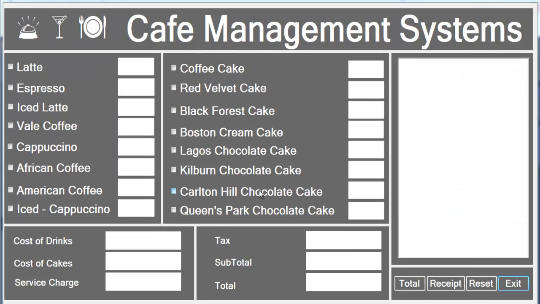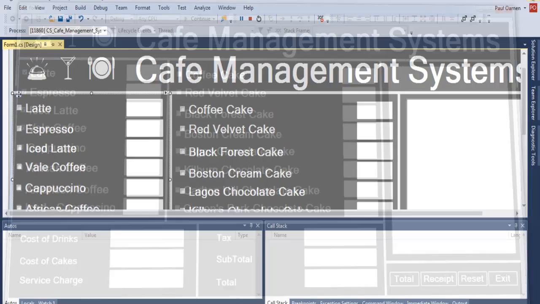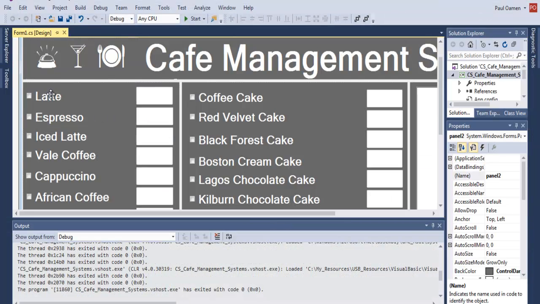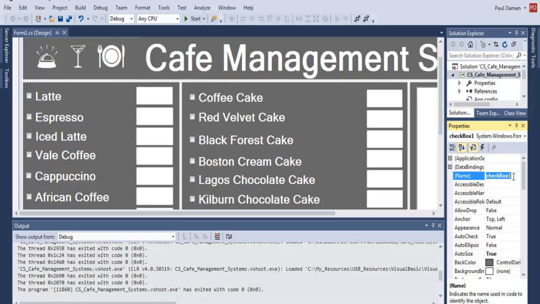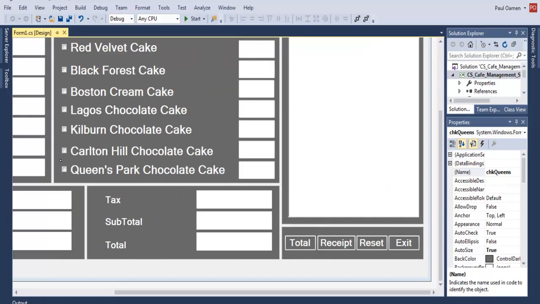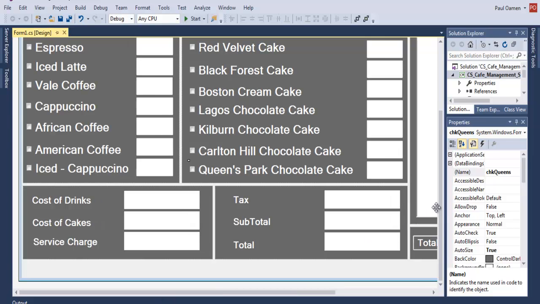Okay guys, this is how the interface looks. So what I'll do next is just give all these components a name. I'm just gonna go to design view, click on latte, and then right there let's call that CHK latte. I will now maybe speed that up and get back to you guys. So this is CHK espresso, so let's speed that up. Okay, every single component now has a name.